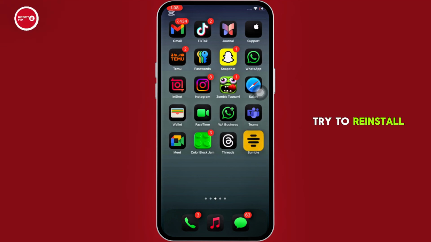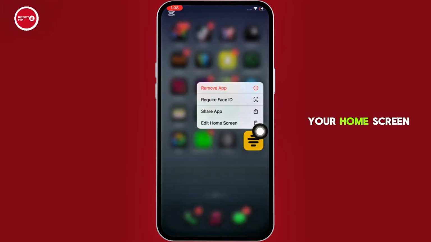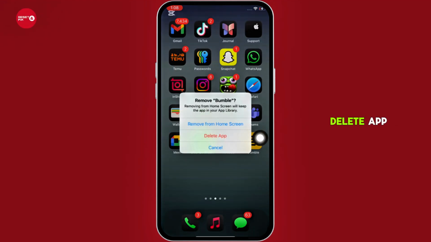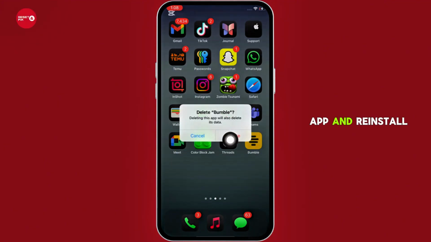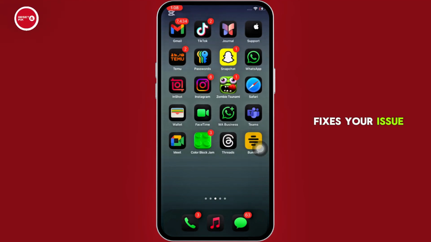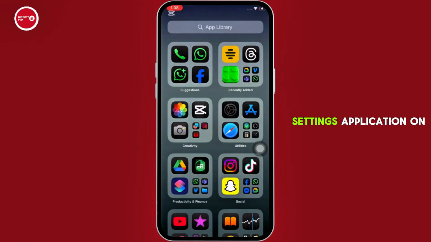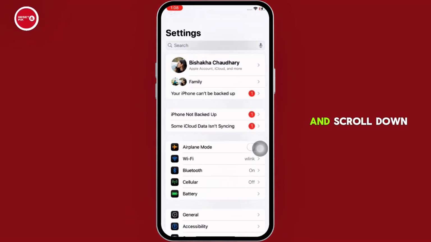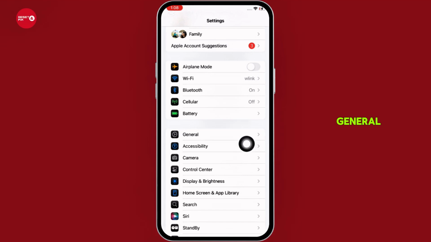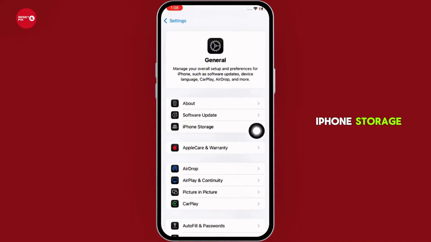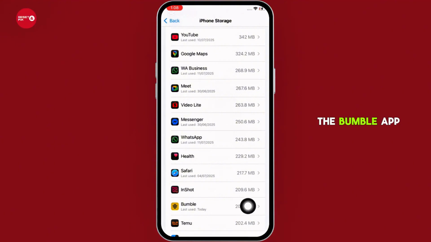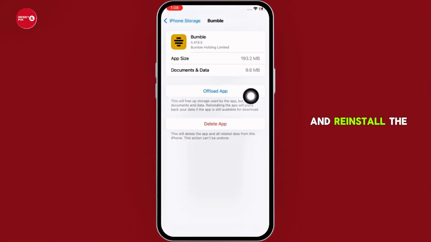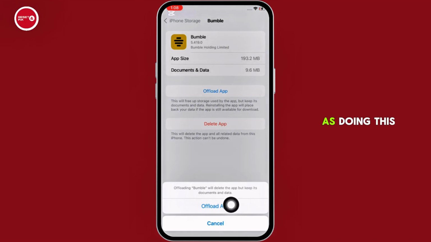Next, you can try to reinstall the app. So go to your home screen and hold on the app and then tap on the remove app option and then on delete app and delete the app and reinstall it from your app store. See if that fixes your issue or not, and if not, then launch the settings application on your device and scroll down and tap on general and then on iPhone storage. Here, scroll down and navigate to the Bumble app and offload the app and reinstall the app again, as doing this will clear the cache in the app.